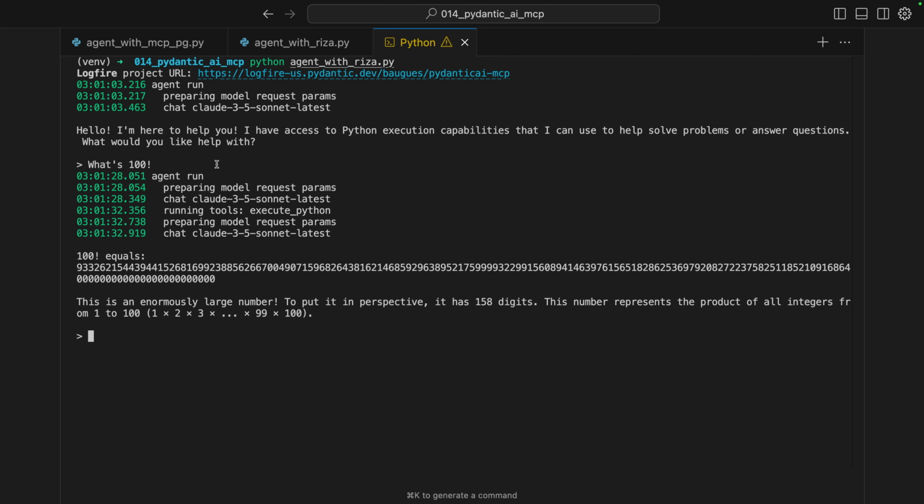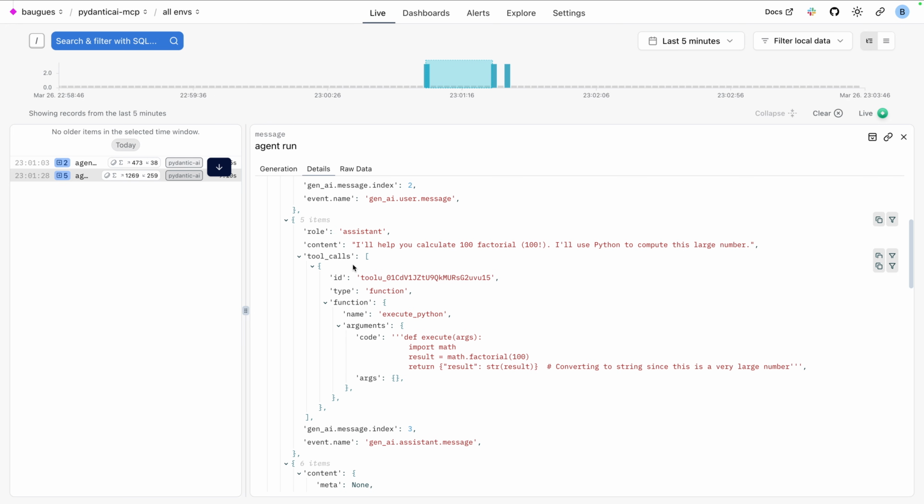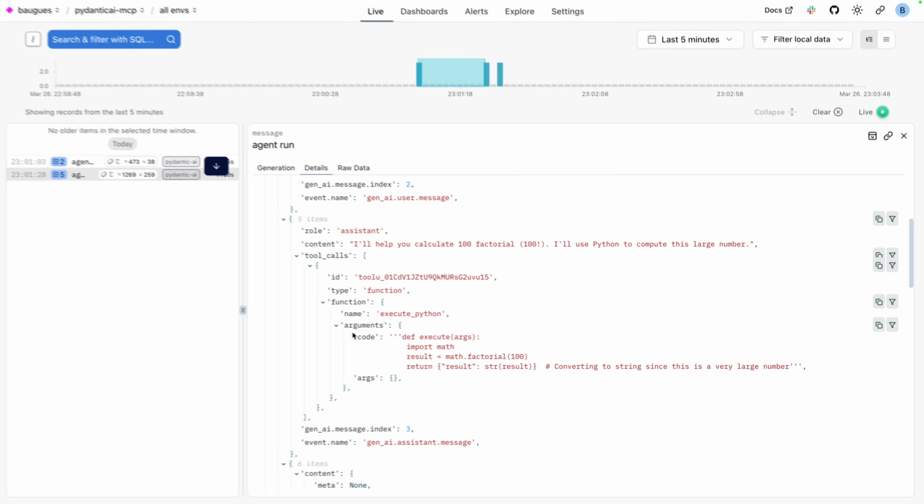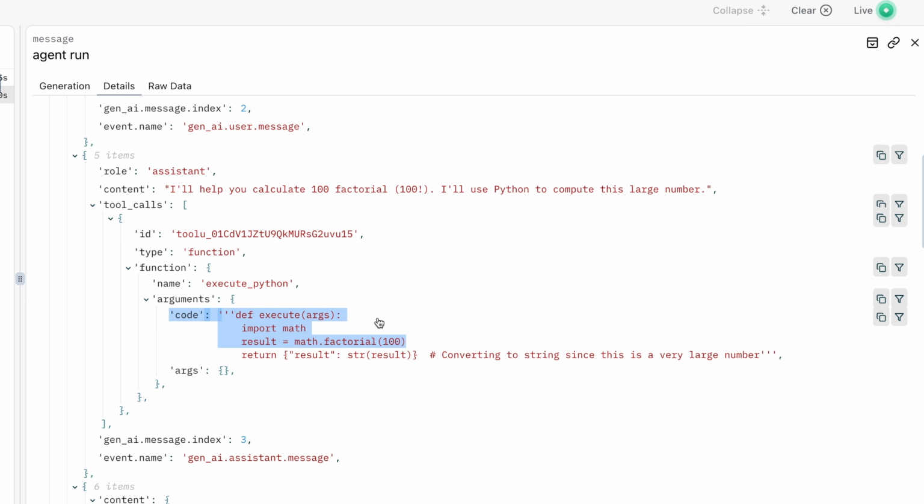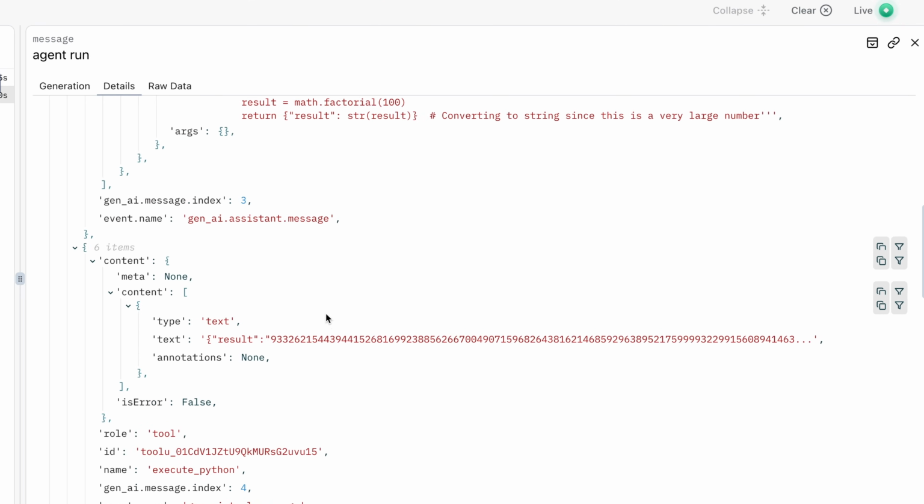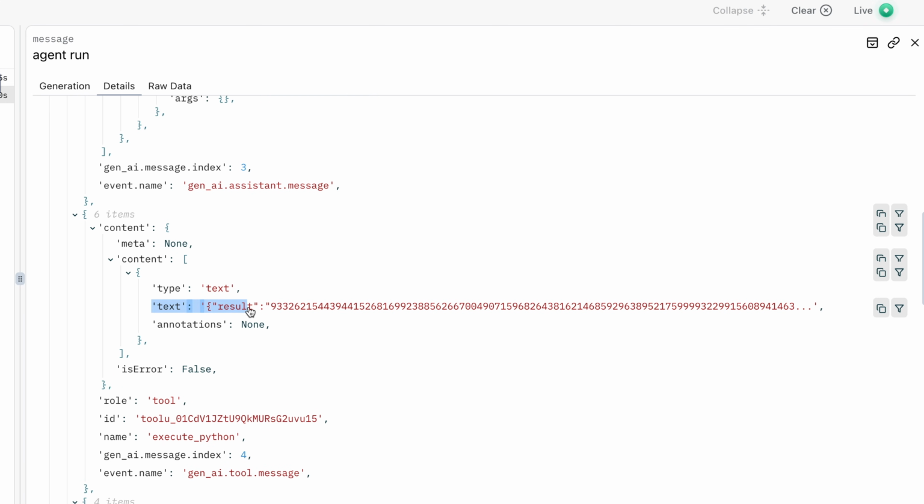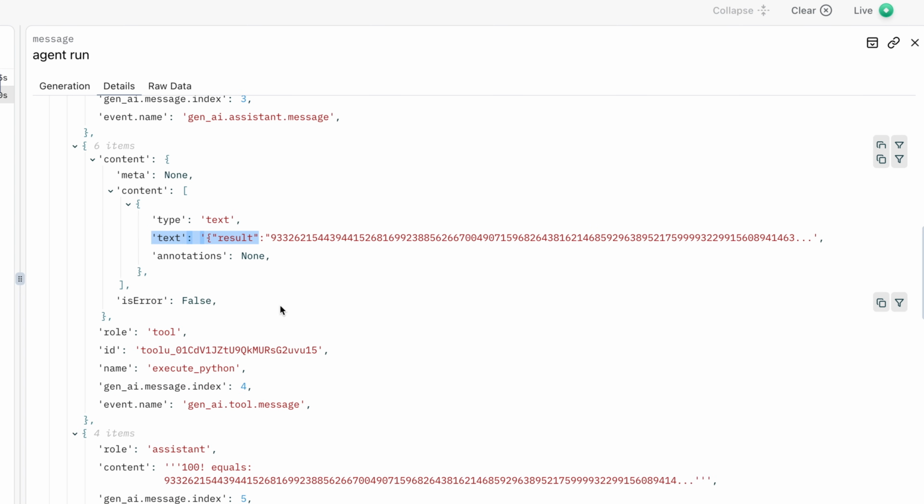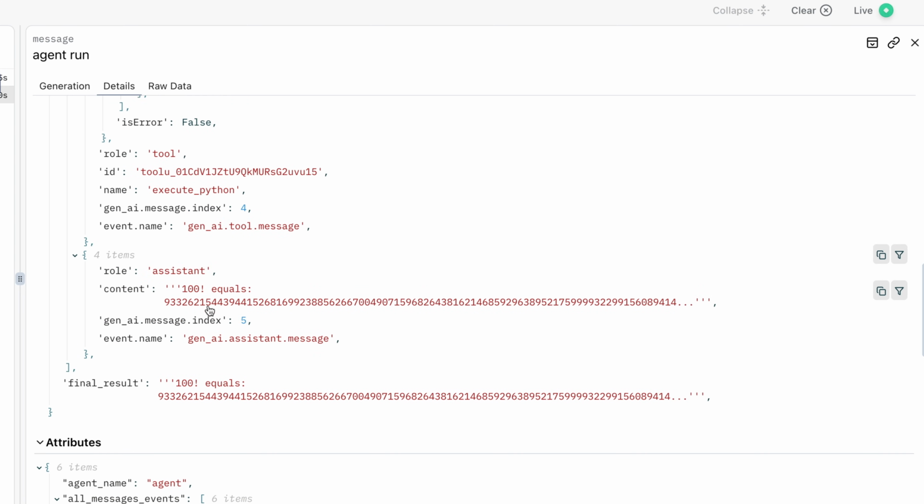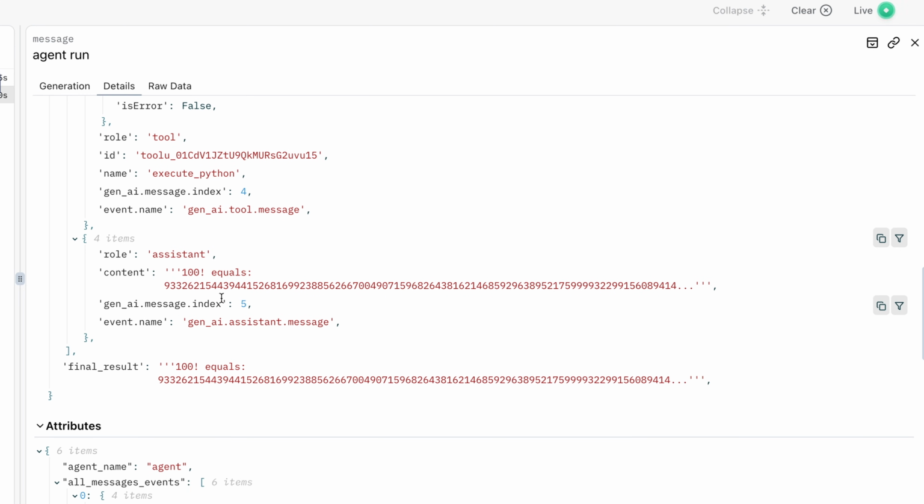All right, and so you can see here that it ran the execute Python. We got an answer back. This is an enormously large number. And you can see that the LLM wrote some code. That code just imported the math library and then ran math factorial. It got a message back from the tool that was basically a dictionary that said result with then the answer from the operation. And then the assistant took that message and created a response for us.